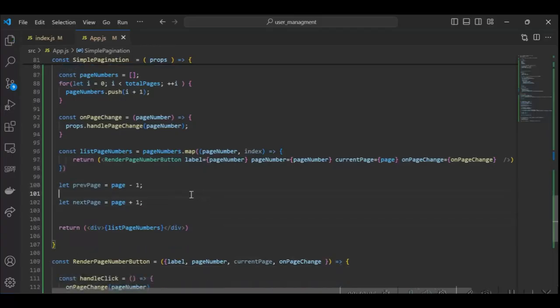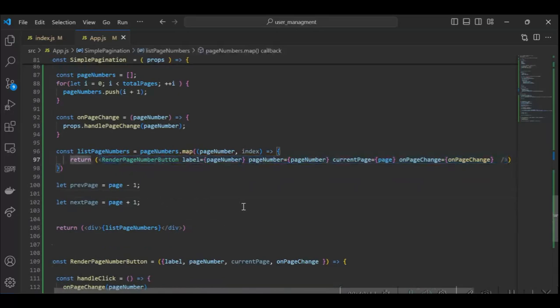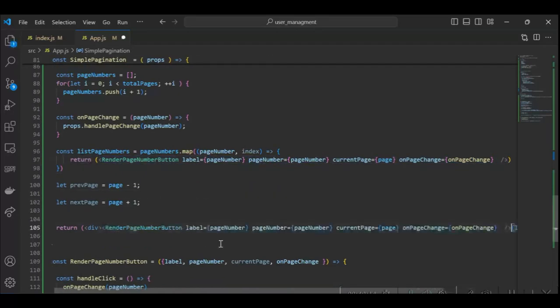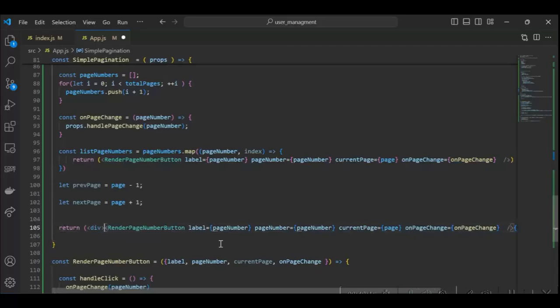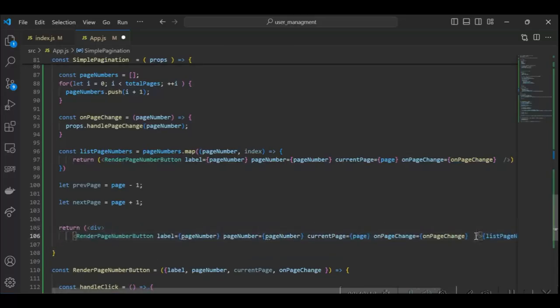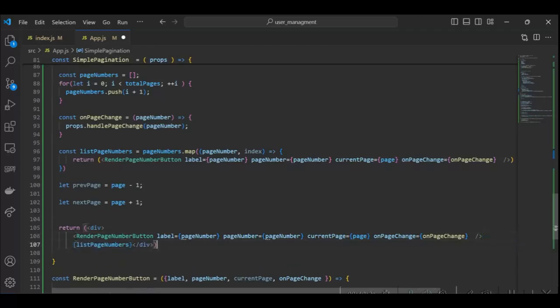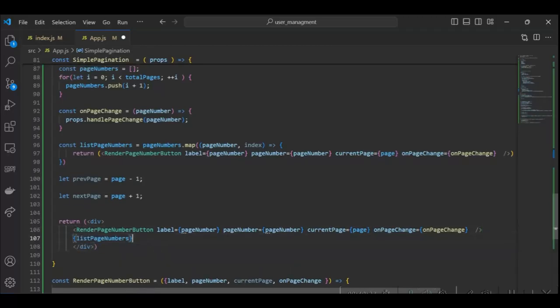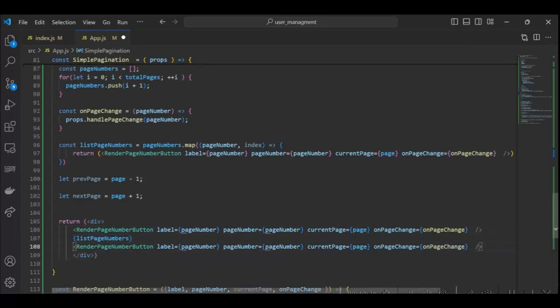Okay. We will calculate previous page and next page. And now we can use this component over here, like this, for the previous page, and this is for next page.